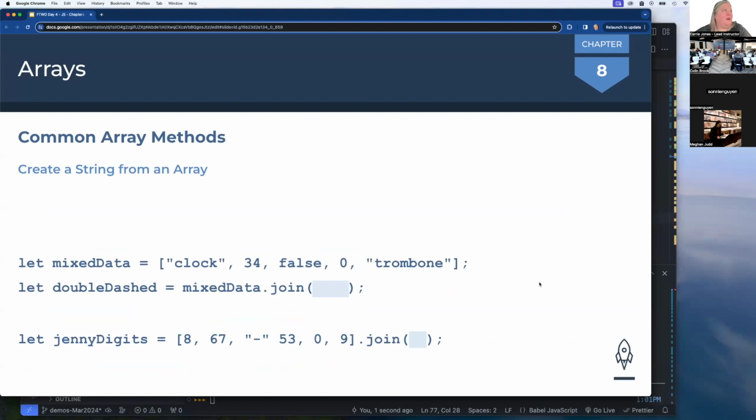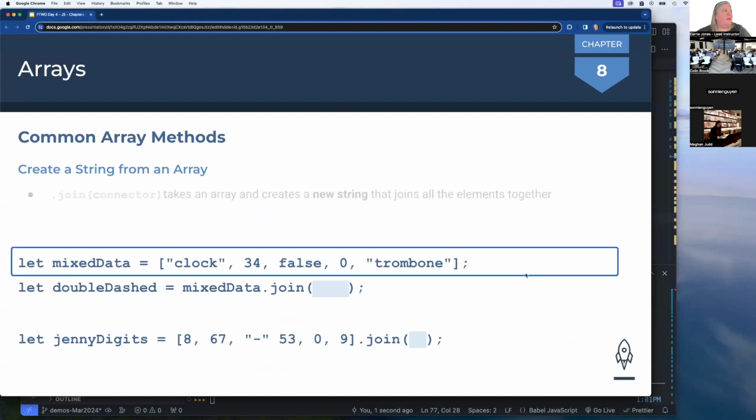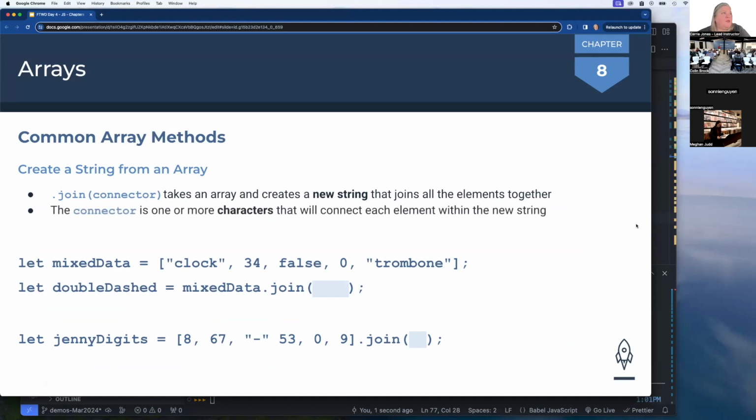We're going to learn about creating a string from an array, and then we're going to do a little bit more with that variable. Okay, so join uses a connector. It will take an array and create a string that joins them all together. So it's the opposite of splitting. This is one or more characters that will connect the elements within the new string. And if you want to join it all with no characters in between, you just use join with an empty string, and it'll do that for you.